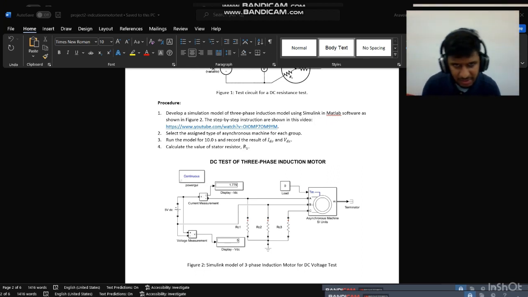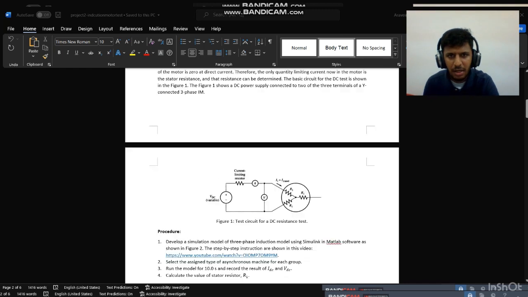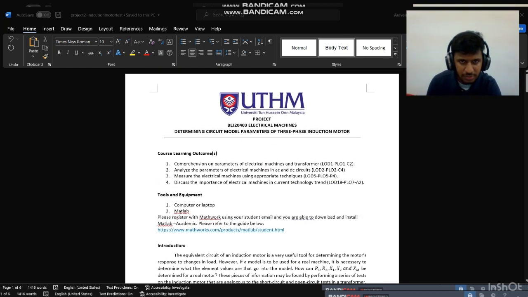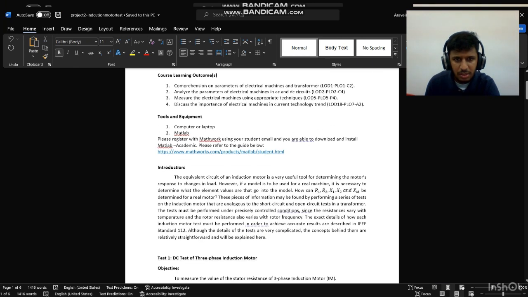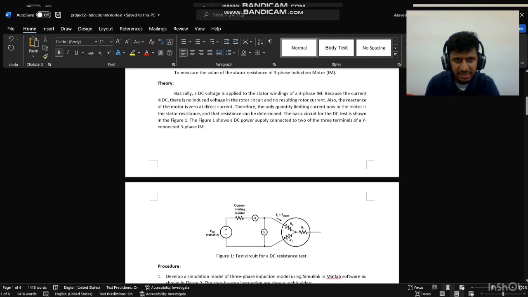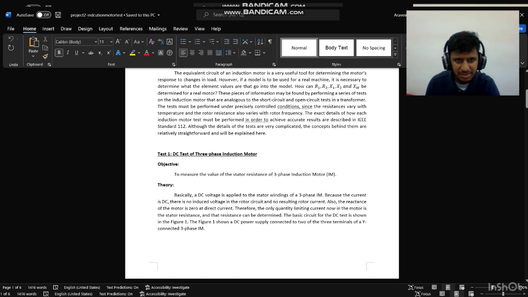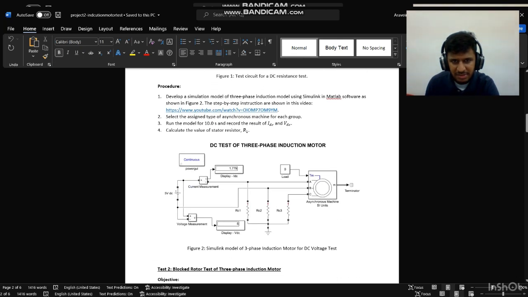So today I'll be presenting my part for project 2. The project is determining the circuit model parameters of a three-phase induction motor. My part is test 1, the DC test of the three-phase induction motor. This is the circuit that I'm going to simulate in MATLAB.